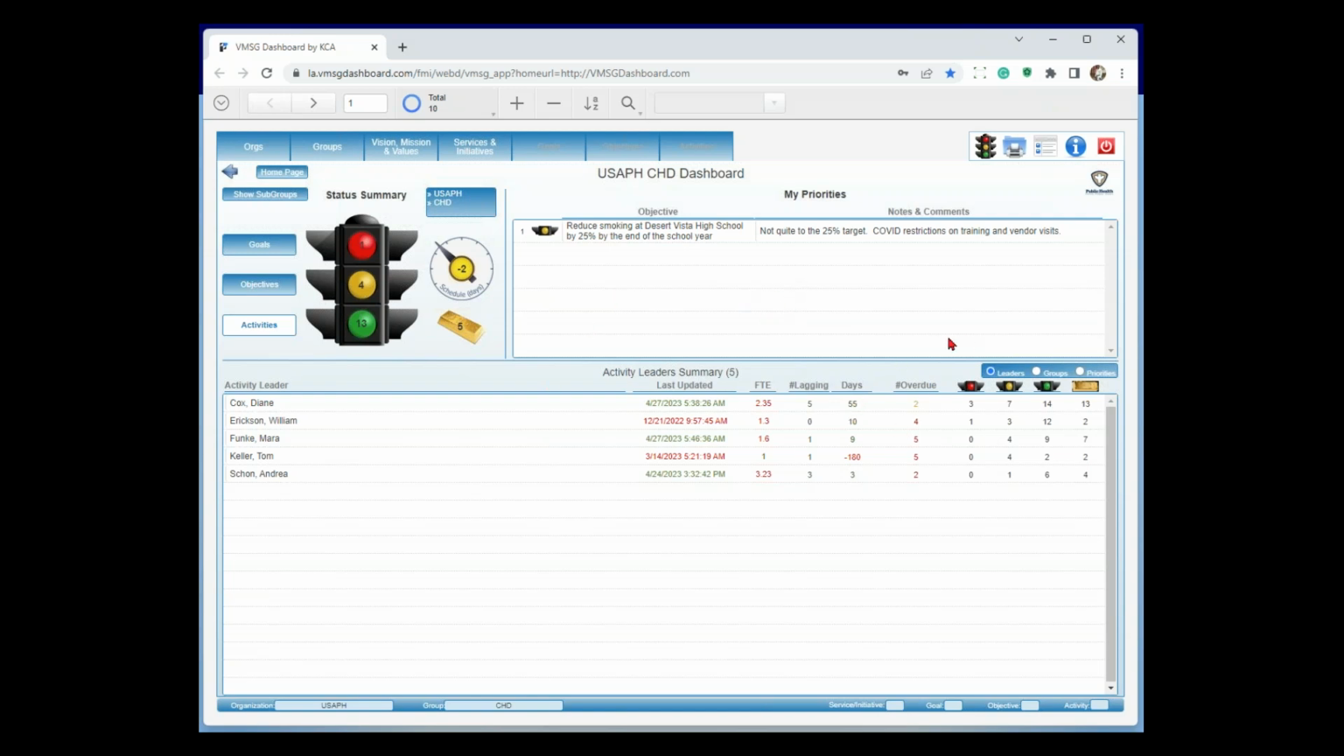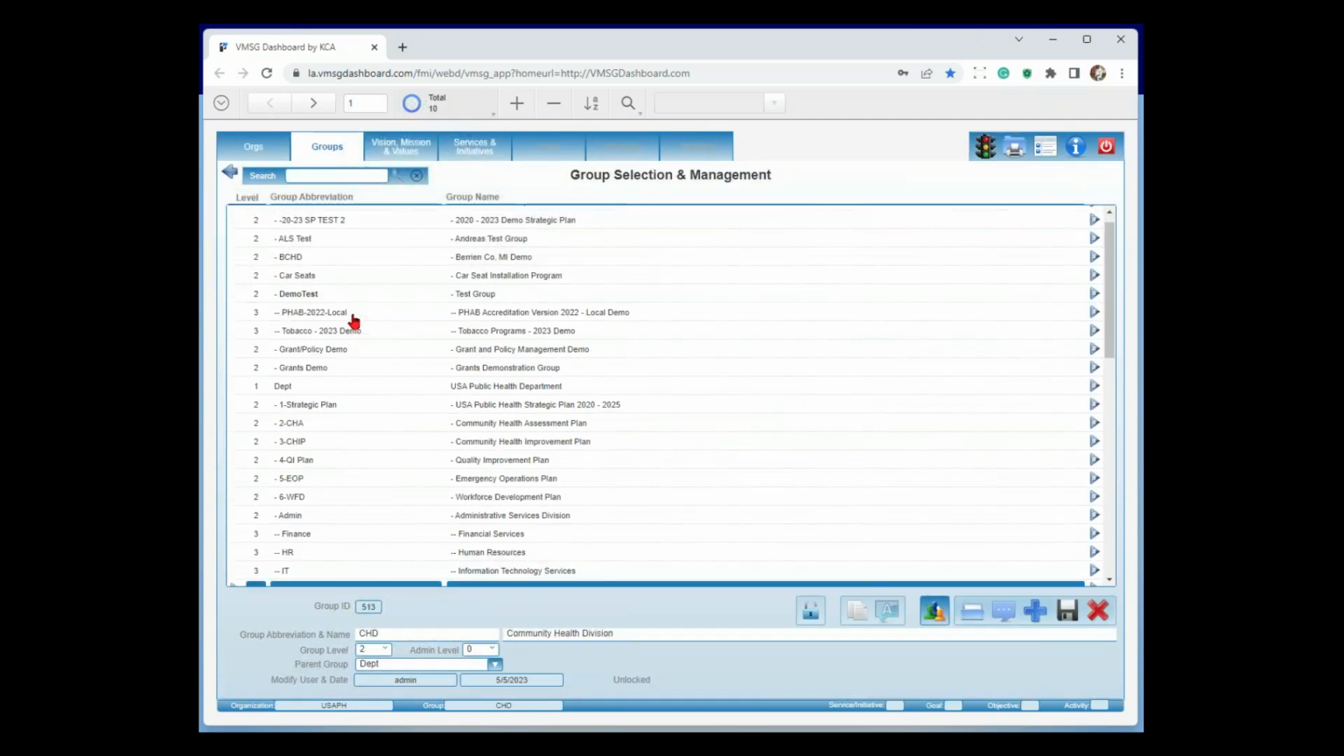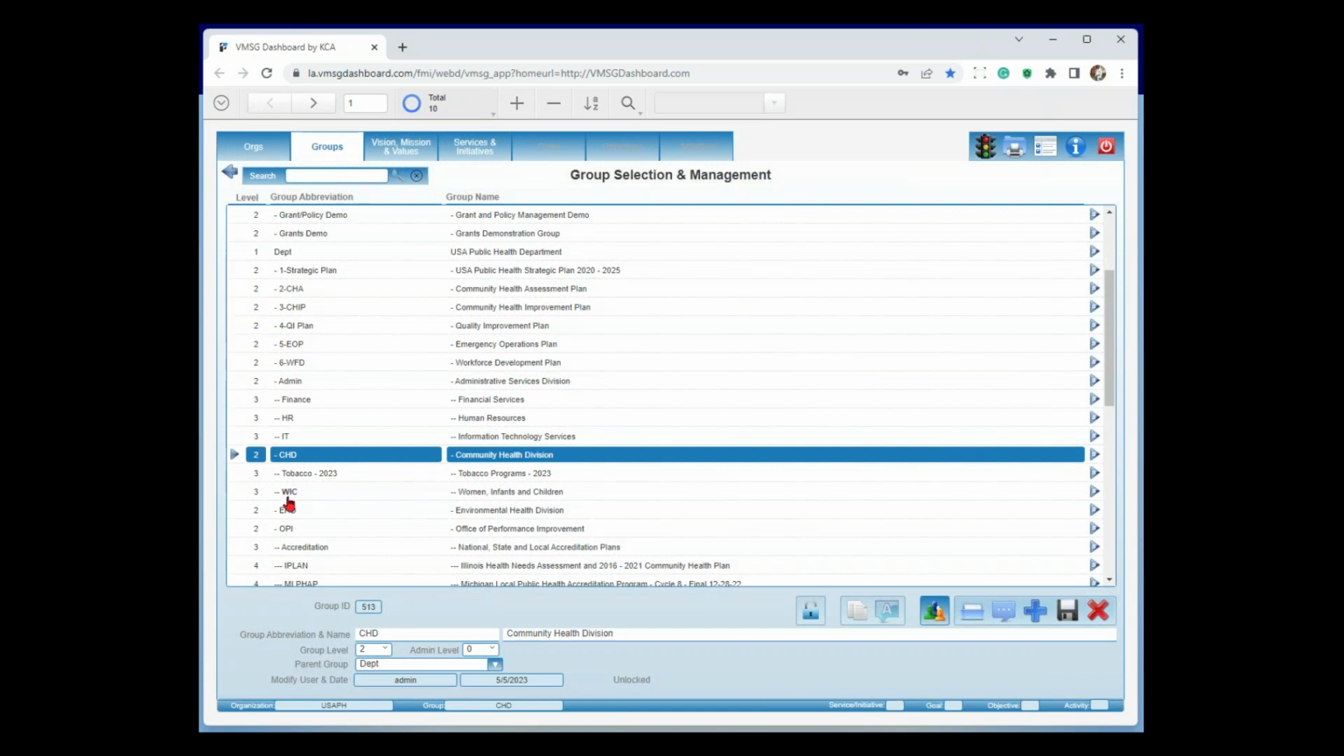Okay, our next view then, because I've selected Community Health Division. Under Community Health, we have WIC and tobacco. So when I'm looking at Community Health, I'm also looking at the first level groups underneath it. These are level 3 groups reporting to Community Health. If there were groups underneath tobacco, for instance, like level 4, my initial view wouldn't include those groups. It only includes one level down.